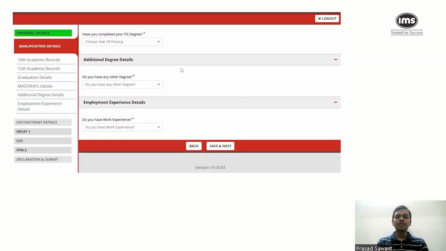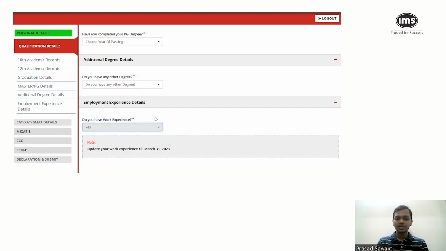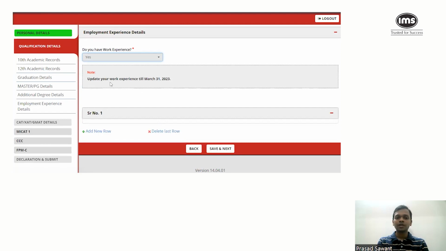After this, if you have any additional degree that you want to talk about, you can enter that as well. And for employment experience details, which is your work experience, the question is whether you have work experience or not. Now, if you select yes, it is going to ask you to update your work experience till March 31st, 2023. So you're supposed to do calculations that if you were to continue working in this particular job that you have right now, as on March 31st, what is the number of months of experience that you're going to have?